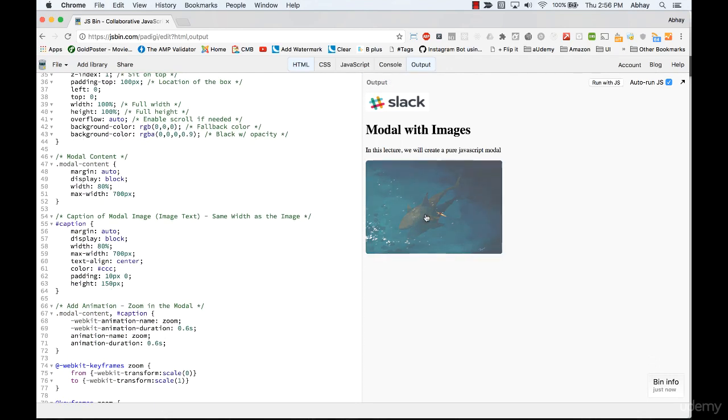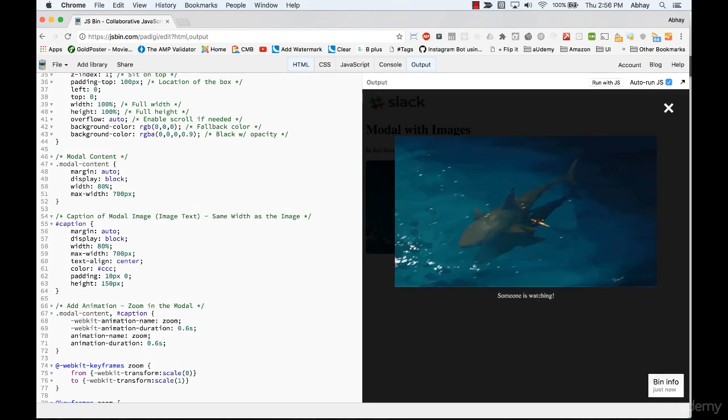Then you also see the content out here, which is "someone is watching." That's nothing but an alt text that I display from the image that I'm using. And there's a caption styling that has been done to it. So this is how it will look: white colored, it's block, it's at the center, and so on and so forth.